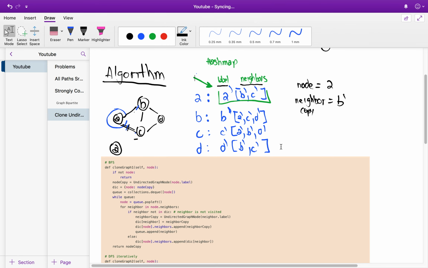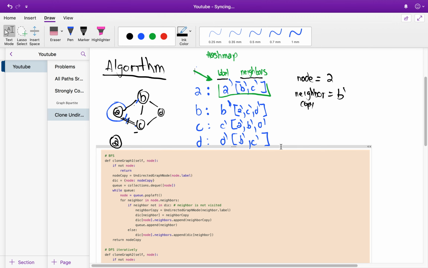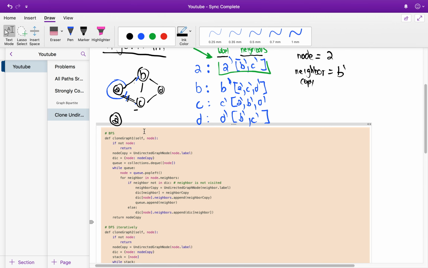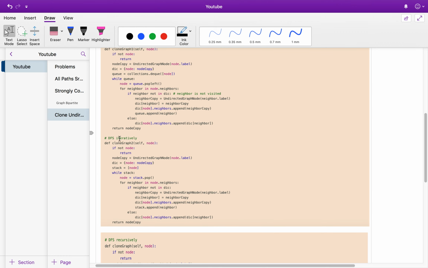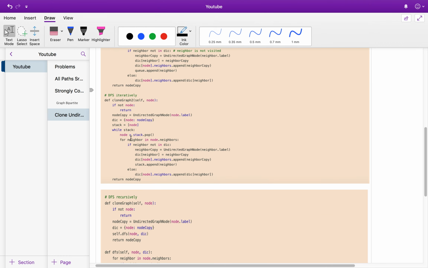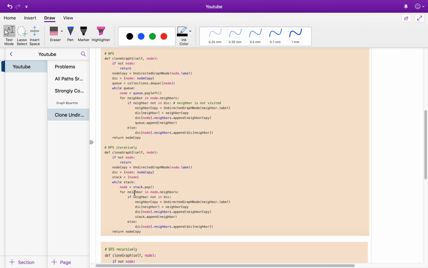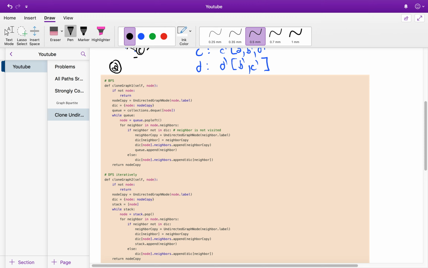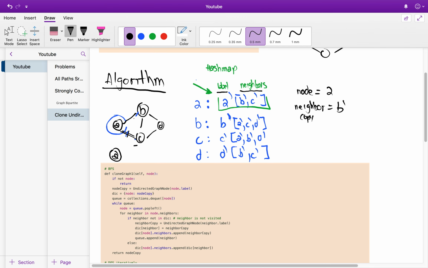So how does this look in code? We can have three approaches: breadth first search iterative, DFS iterative, and DFS recursively. So how does it look like? If not node, meaning we are given an empty graph, we return. First thing we do is we create a node, in this case A prime. It will have no neighbors at the beginning.